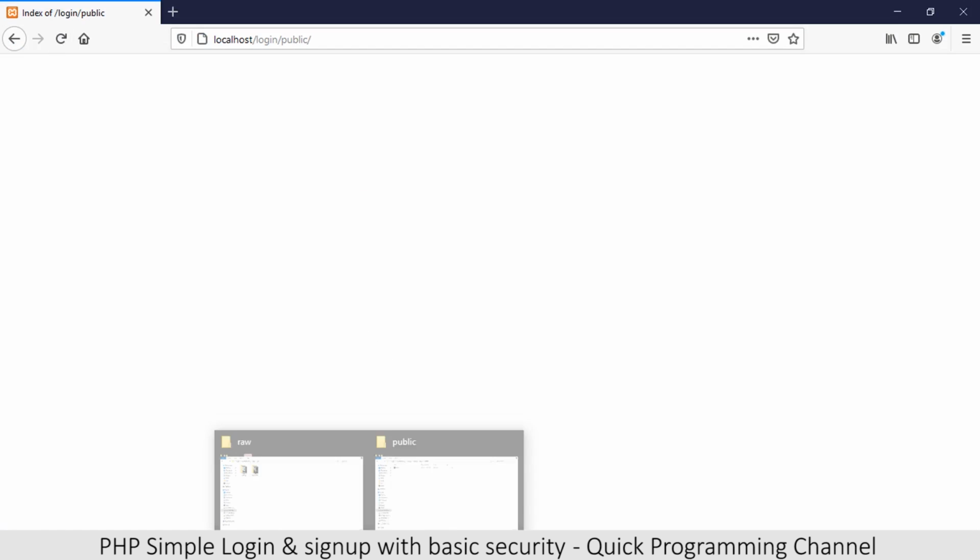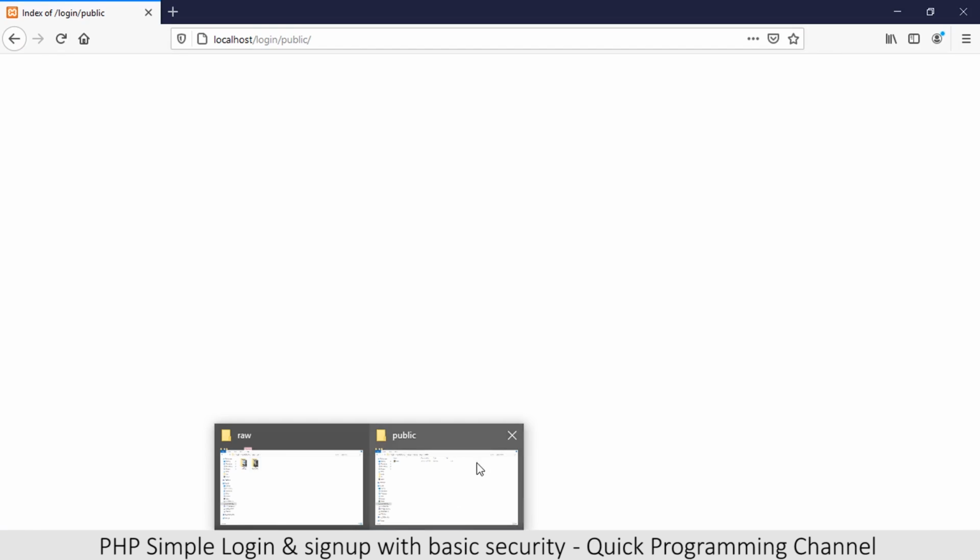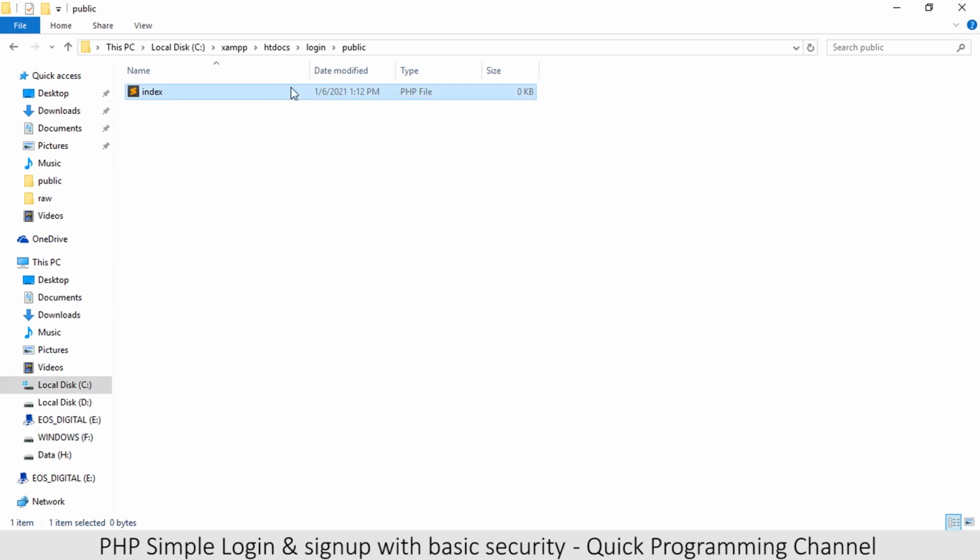So this is one way to avoid people snooping around in your folders. You can simply put an index.php page that is empty in each and every folder. Okay, so that's one way to do it.